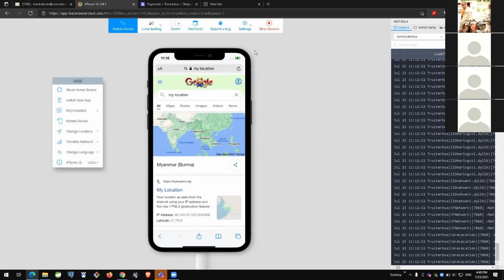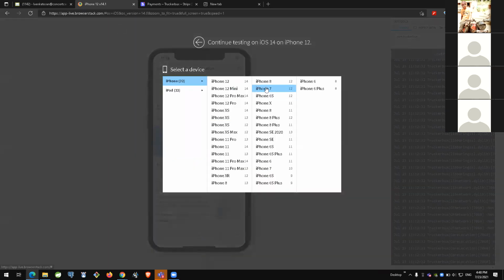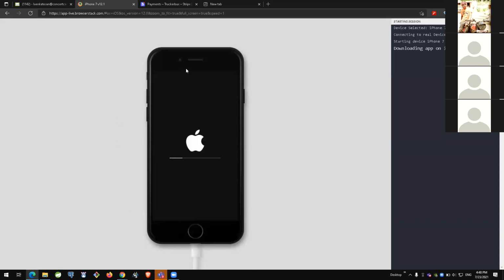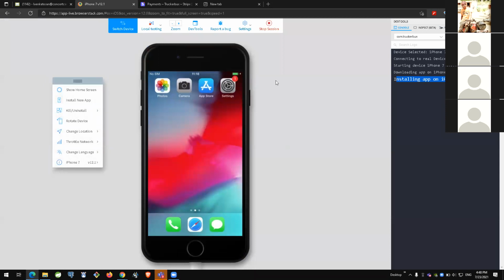And one more thing we have: if I need to check on another device, for example an issue that particularly happens on iPhone 7, I always have the option to switch device. I'm going to select here. I can select iPhone 7. Once I select iPhone 7, the phone is rebooted to that particular version, and the application is also installed in the background. Now I'm in that particular phone version.